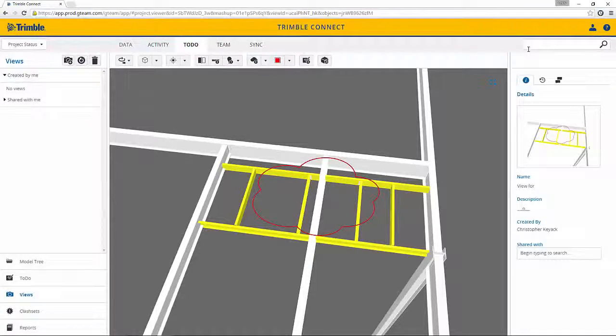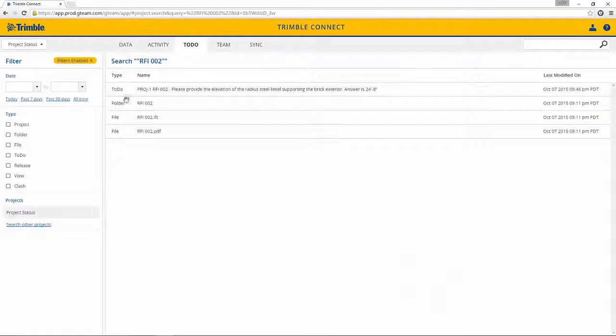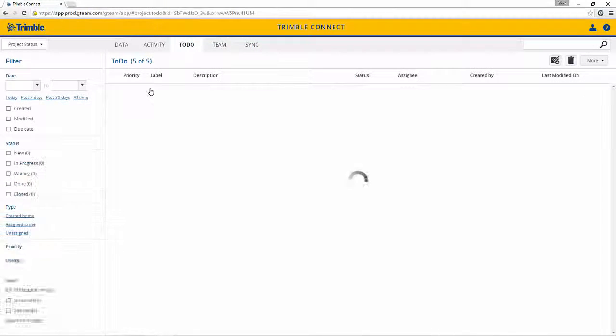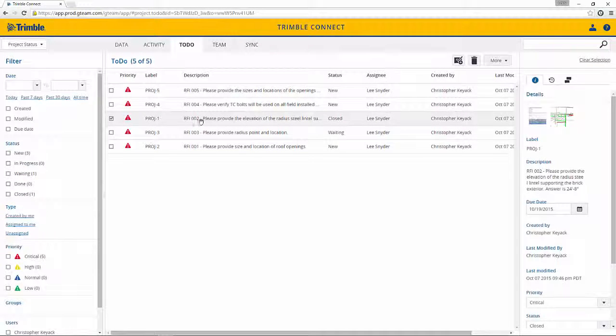Okay, now let's say that we want to do a search for RFI number 2. We'll come up here to the upper right, start with a quotes, and then say RFI 002, and then we'll press the search icon. This will then filter us to the documents as well as the to-dos that are associated with RFI number 2. We'll click the to-do, it then highlights and selects RFI number 2, and we're brought instantly to that PDF as well as that 3D view.